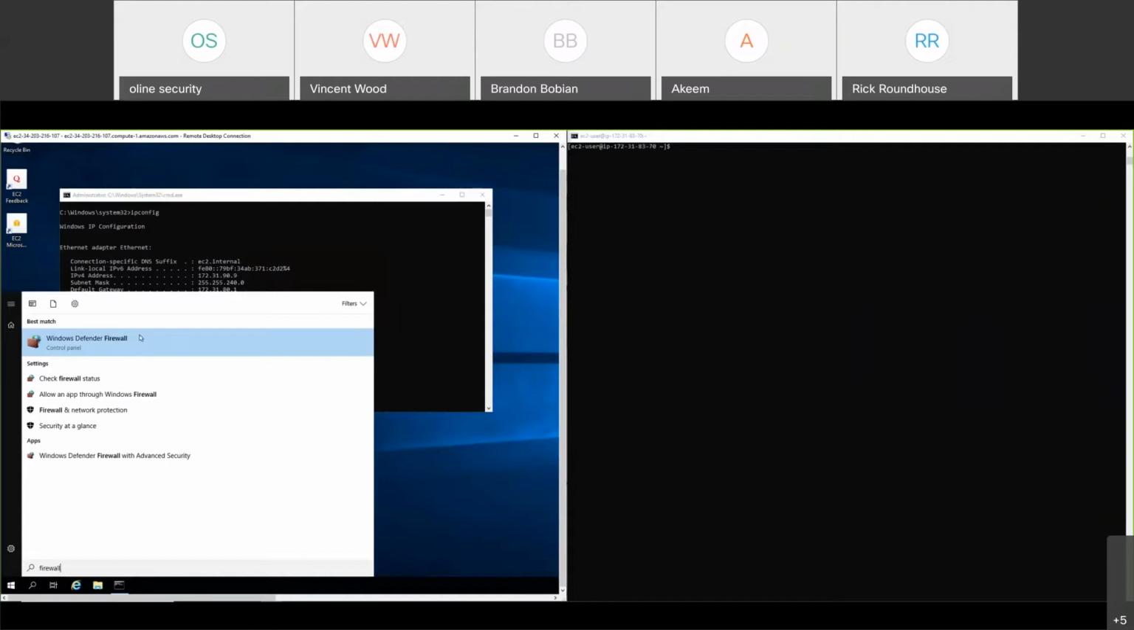So we open the door on the network firewall. Cool. But there's another layer of security, defense in depth. There's another layer of security that's stopping us from communicating. So we're going to open up this Windows Defender firewall.